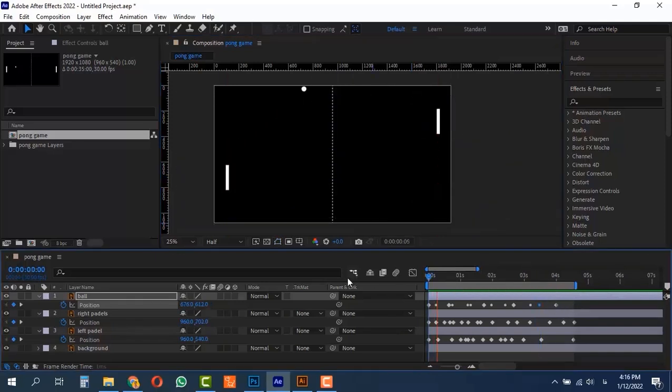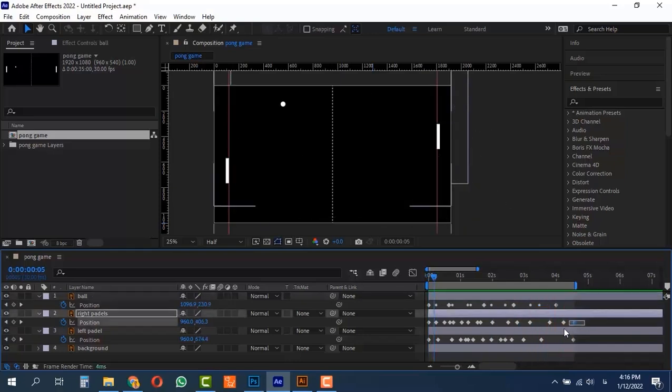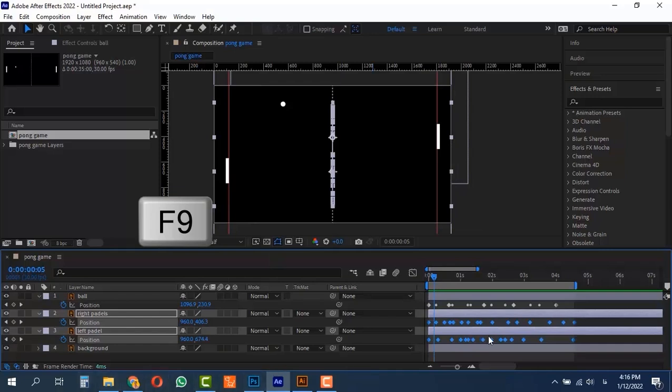Play the animation from the beginning. You can see that we were able to make the Pong game in this way. Select the keyframes related to the players and press F9 to make them easy ease so their movement becomes smoother.